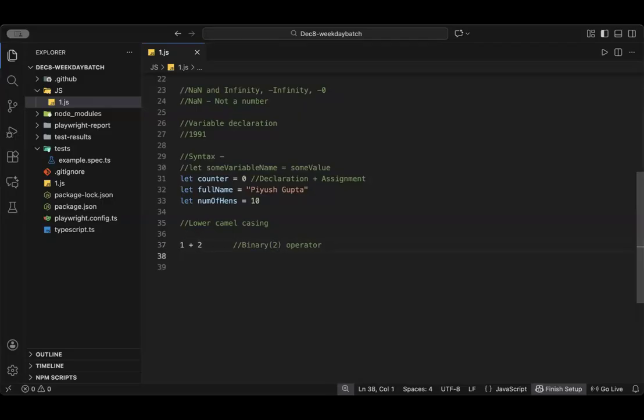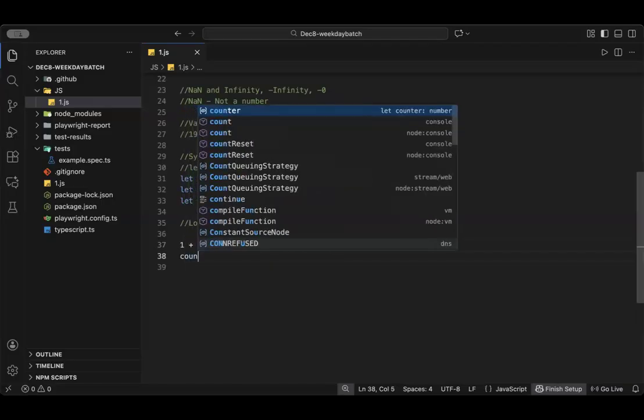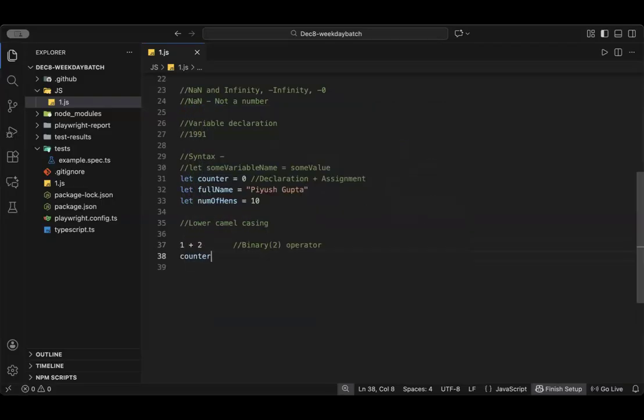Suppose you might have seen something like this. I'm pretty sure all of you must have seen something like this: counter plus plus, or maybe plus plus counter. What is this plus plus now? This plus plus simply means it is a unary operator. Why? Look at this. What is on the left? One operand. What is on the right? No operand. Here we have one operand on the left, one operand on the right.